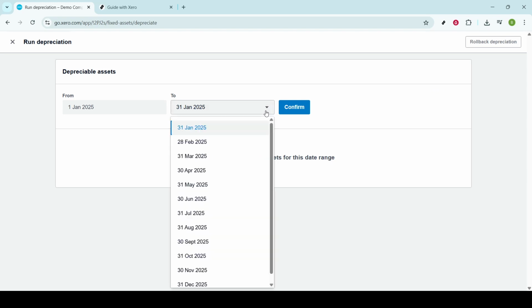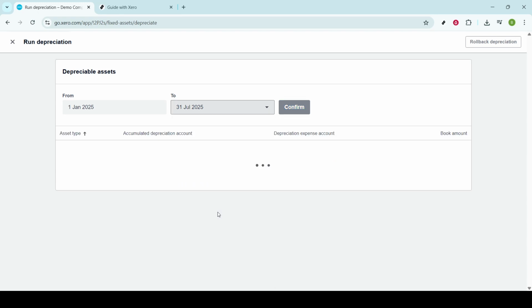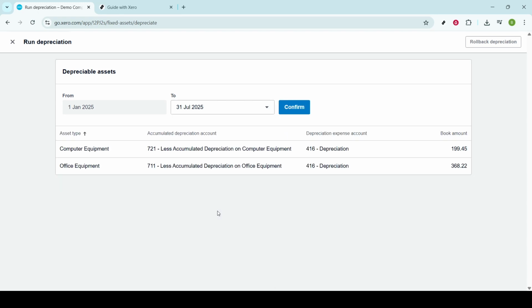Clicking the Confirm button is like putting an official stamp on your decision, finalizing the depreciation run for the selected period. Before proceeding, it's worth pausing for a quick review to double-check that every detail aligns with your expectations. This little moment of diligence can prevent larger issues down the road.